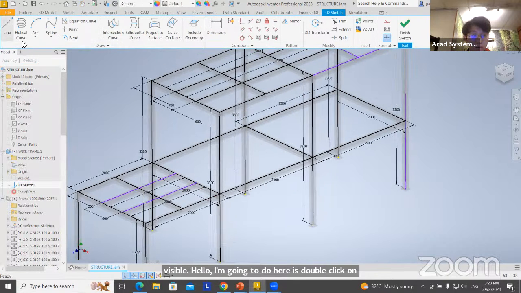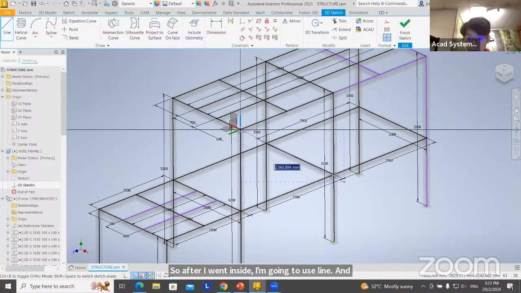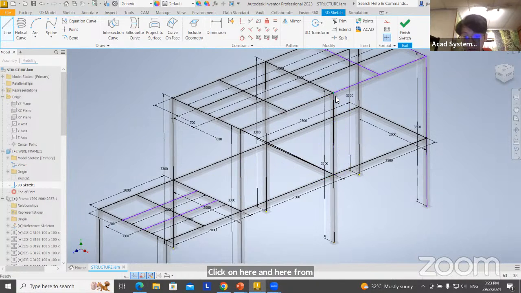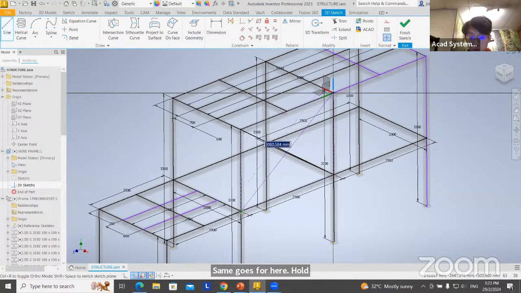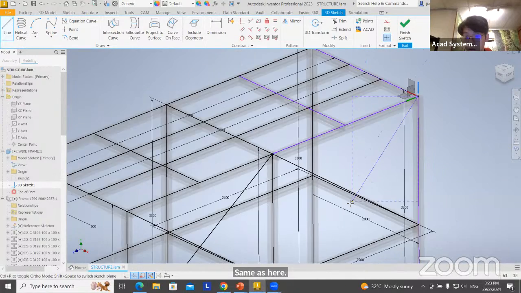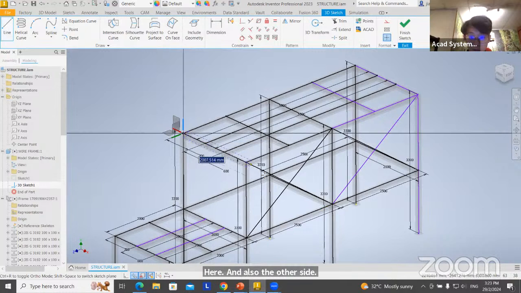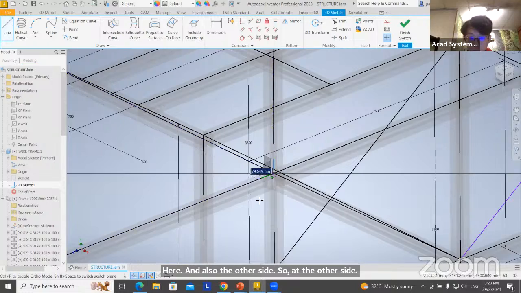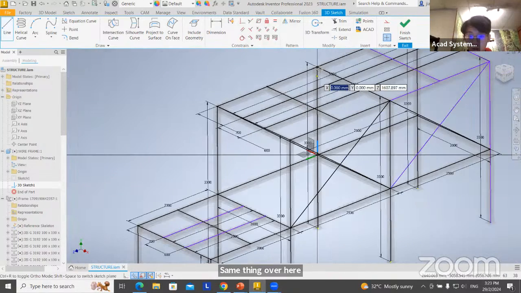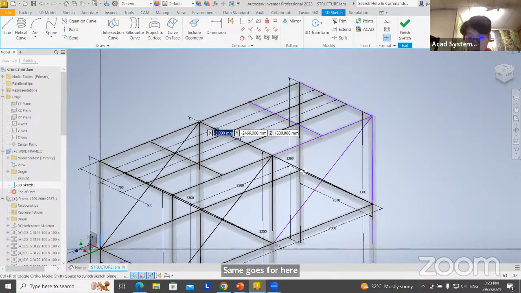So after I went inside, I'm going to use line, and now I'm going to turn off my auto mode. Click on here and here from corner to corner. Same goes for here, corner to corner. Same as here, here, and also the other side. So at the other side, same thing over here. Same goes for here. So over at here, same thing.